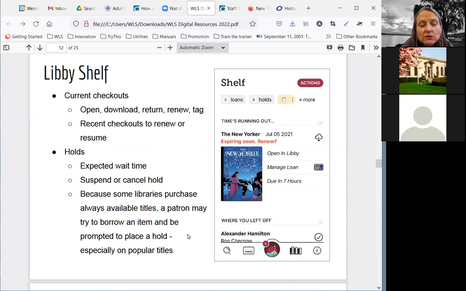And then it's good to know that because some libraries purchase in the WLS system, purchase always available titles, a patron may try to borrow an item. It says it's available, but they will be prompted to place a hold. This happens on popular titles fairly often because the libraries that purchase always available titles often do that on popular titles. So patrons may ask about that, and it just means that they do have to place a hold on something.